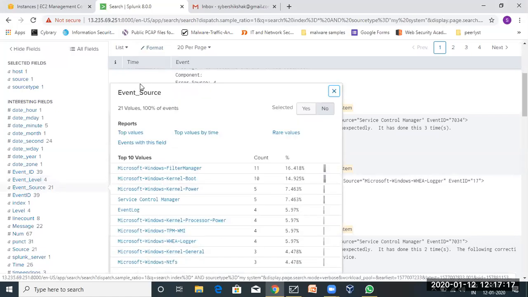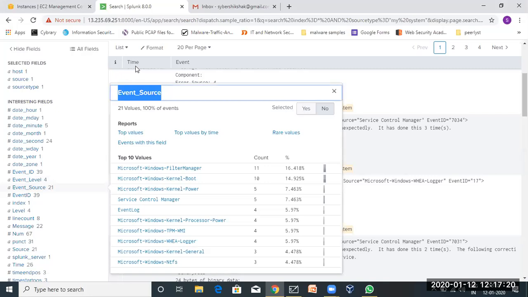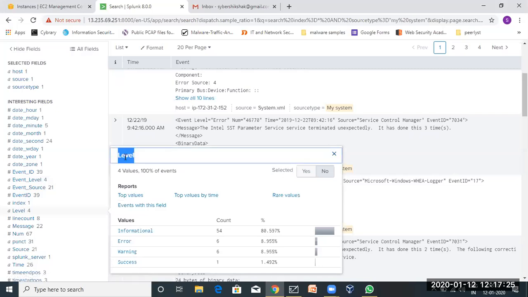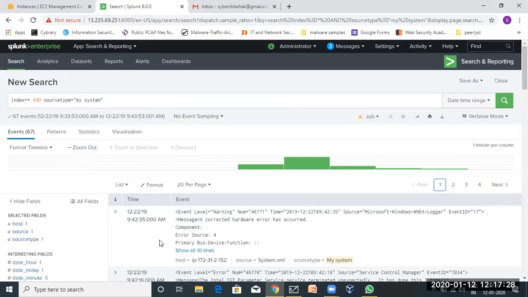Let's see, I wanted to have the list of the particular event sources and event levels, like how I can get it in a graphical way. If you observe, there are four tabs: events, patterns, statistics, and visualization. As Splunk is a visualization tool, you can visualize the data. You can get the statistics of the data with special commands. Those commands are called SPL, Splunk Processing Language.